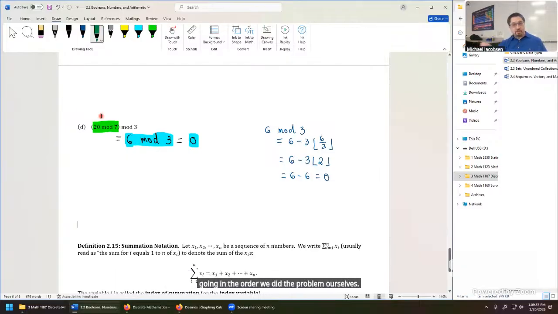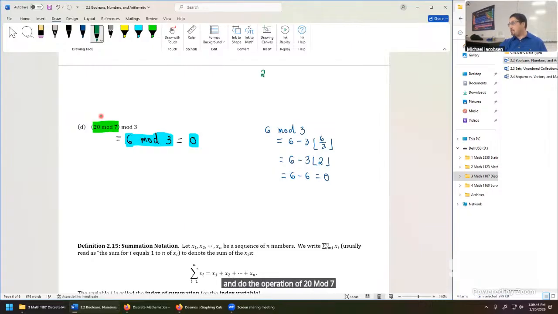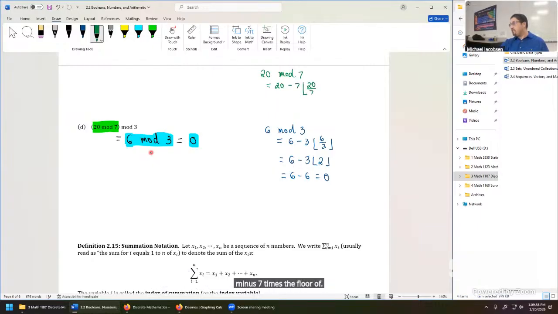So if we were to follow just ordinary order of operations, we have to obey those parentheses and do the operation of 20 mod 7 first to start out. So 20 mod 7, following the same order that we approached 6 mod 3, is the same as 20 minus 7 times the floor of 20 over 7. So then this becomes 20 minus 7 times the floor of.